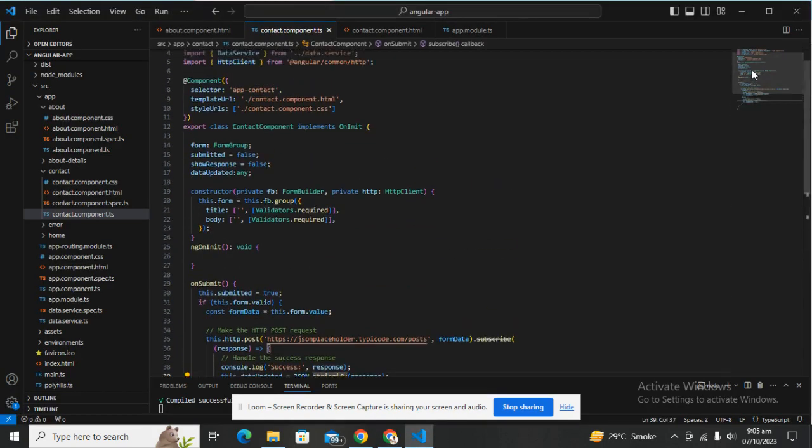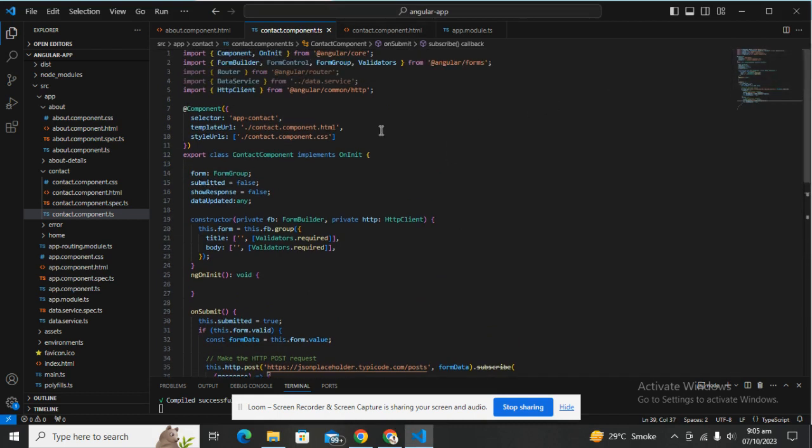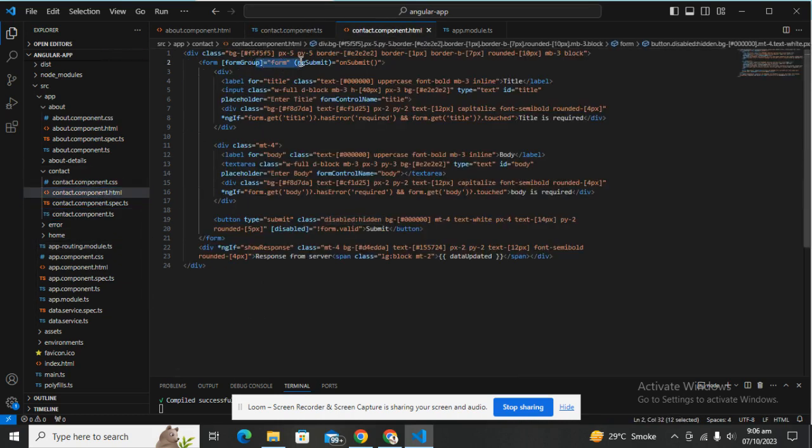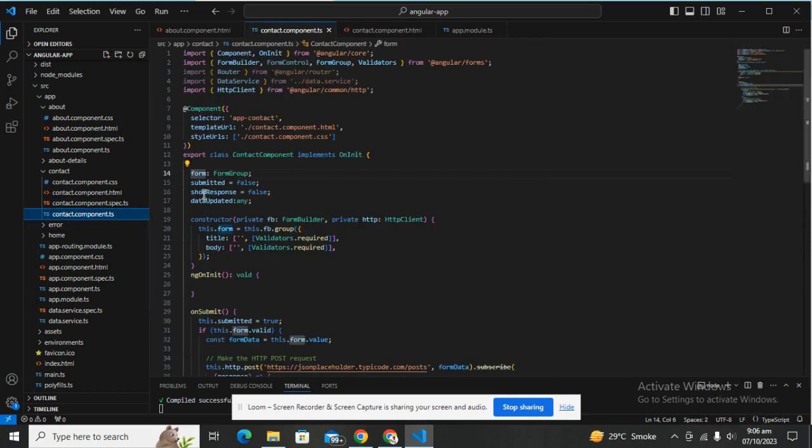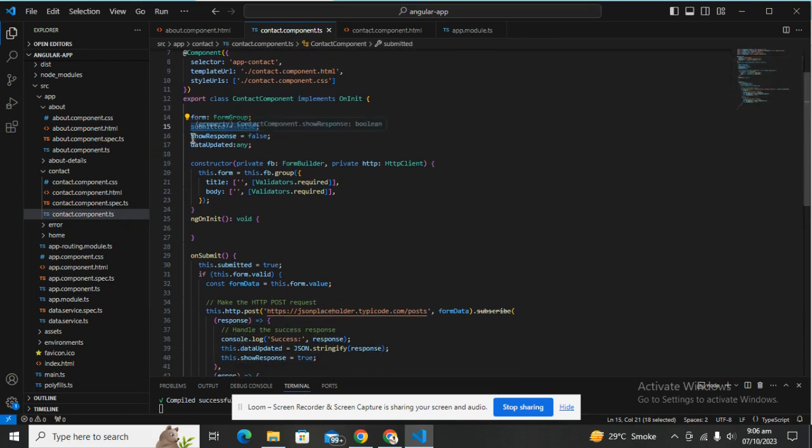So let's start. I used a form group, which is the form group for my form, which I have used in my HTML. And onSubmit is a function that is called whenever I click a button which has type submit. Just ignore this. Show response.